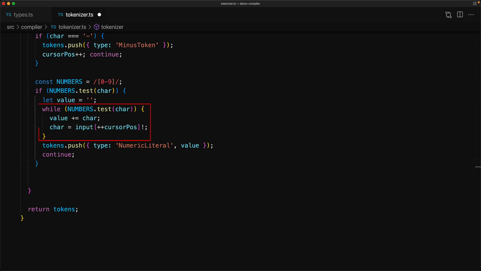The state machine is going to loop through the characters, and as long as they continue to match a numeric literal, they're going to be stored within this value string. And once it stops matching, that is when we will create the numeric literal token, and then we can continue the loop with the character that failed to match, and therefore don't need cursor pause ++ in this particular case.